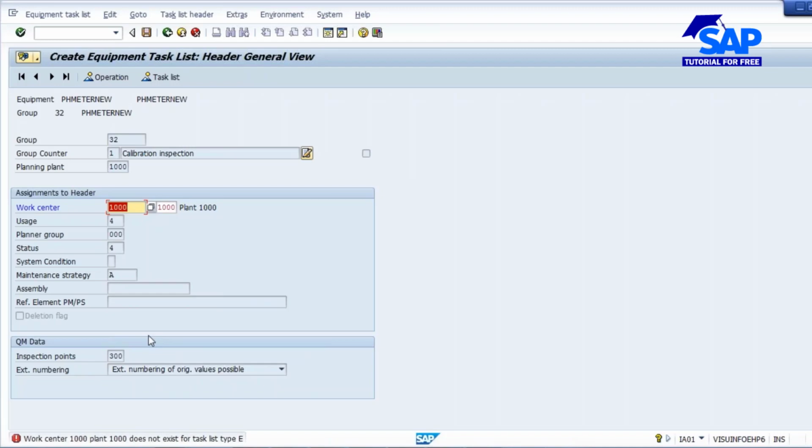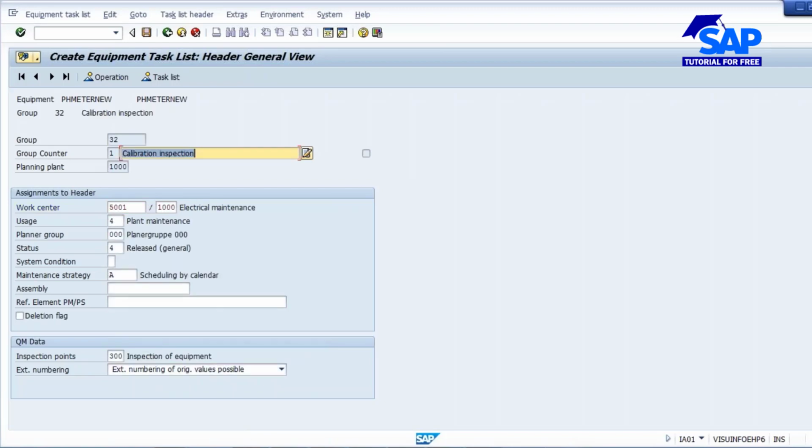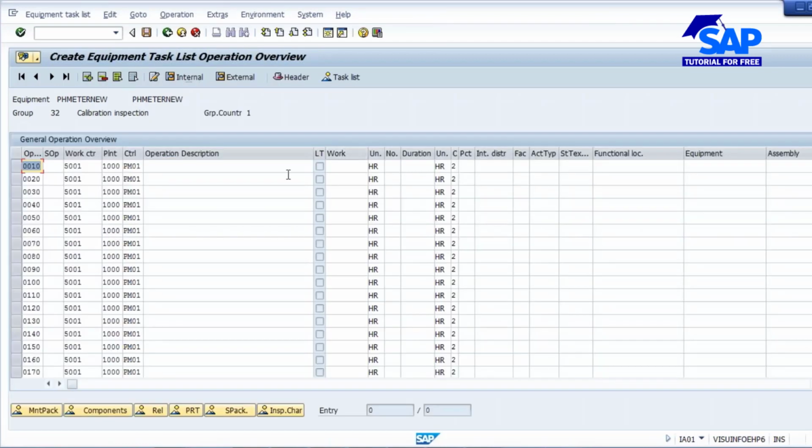Work center 1000 does not exist for task list type E. Okay, let me enter the new work center. So this is the work center. Now once the data is entered, you go to operations. In real time, this equipment task list is created by the plant maintenance people. We will not be creating it. Only as a QM consultant, for the operations you will be assigning the characteristics. That's what you will do.